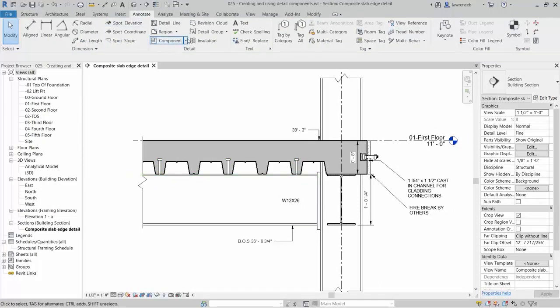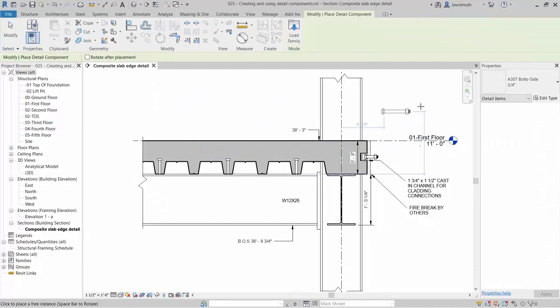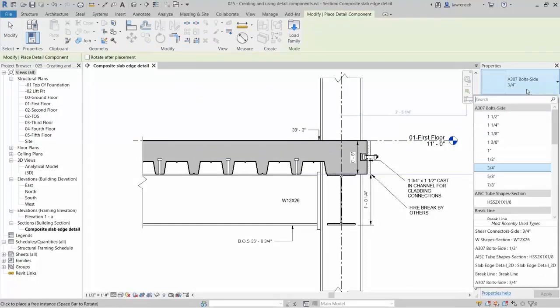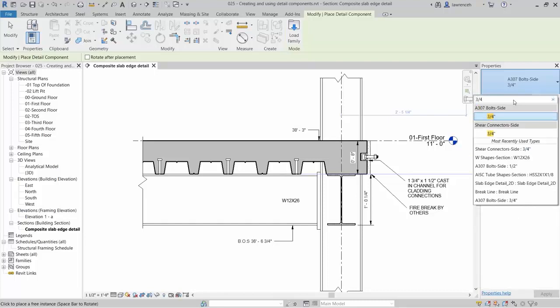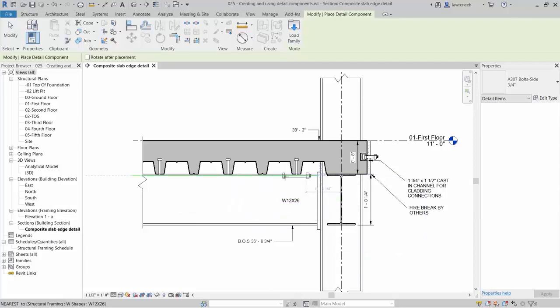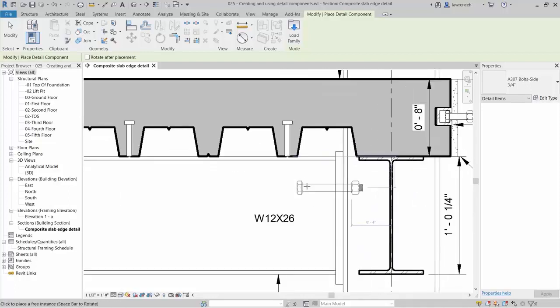On the Annotate ribbon, select the component pull down and then select Detail Component. In the Properties palette in the Type selector, we can search. So here, I'm going to do a search for 3/4 inch. And you can see in this example that it's found our 3/4 inch bolt, but also found the shear connector 3/4 inch. Let's select the 3/4 inch bolt. Note that you can press the spacebar to orientate and rotate the detail component. So we'll now place our first bolt down.